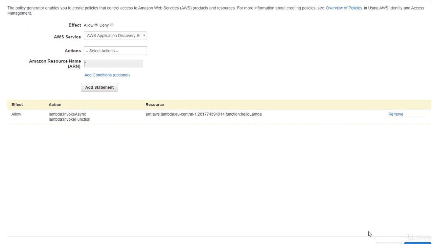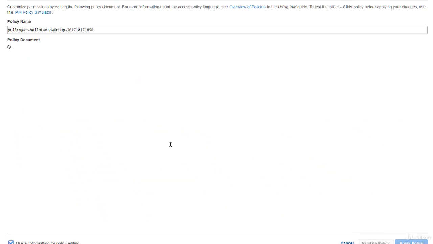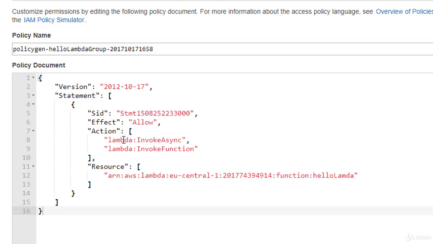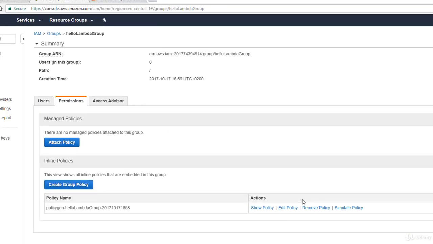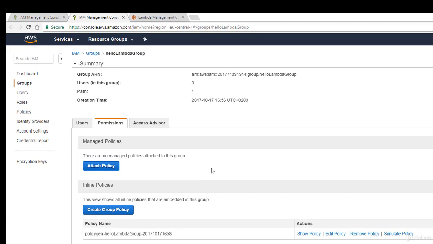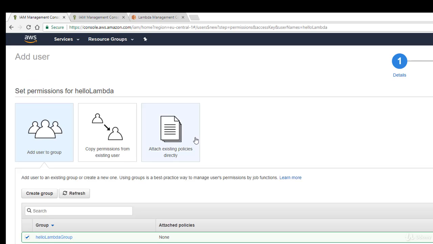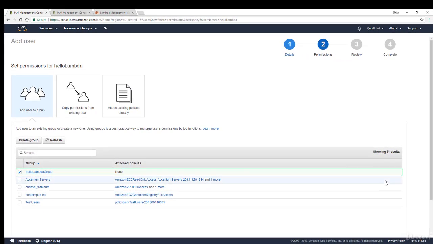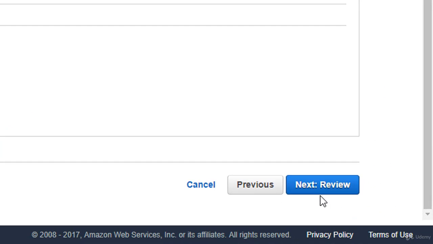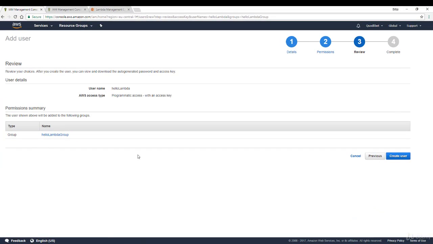Click Add Statement, then we click Next Step. The policy is generated. We'll see the actions that are included in the policy and the resource that are included. We click Apply Policy, and now this policy is applied to our role. We can go back to our tab where we were building the user in. Now we select the Hello Lambda group to be attached to that user. So select the group and click Next. Now this group will be added to the user, and we create the user.